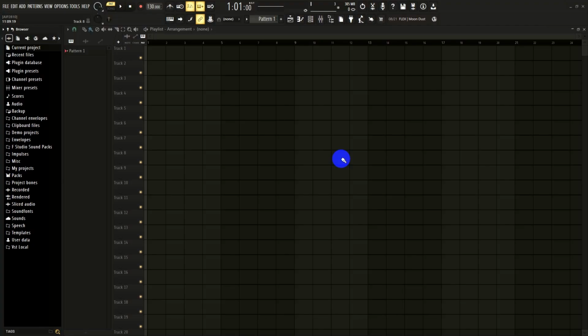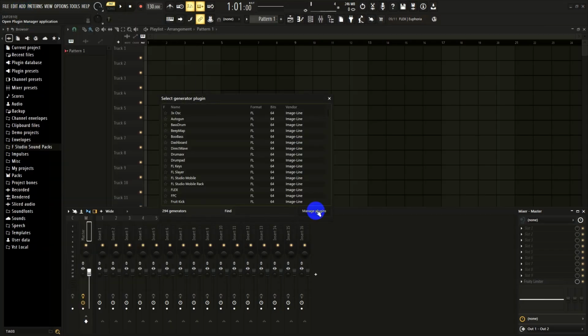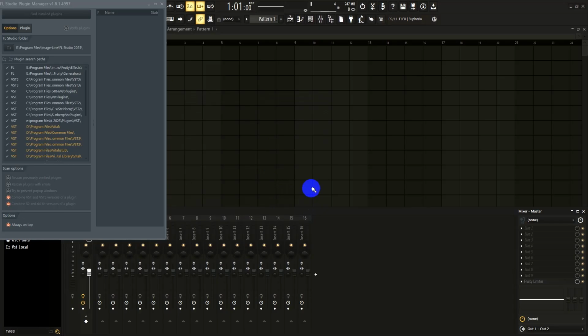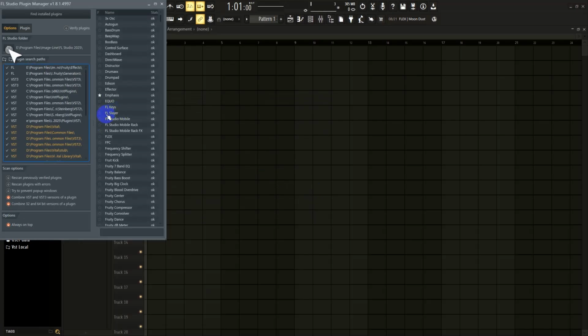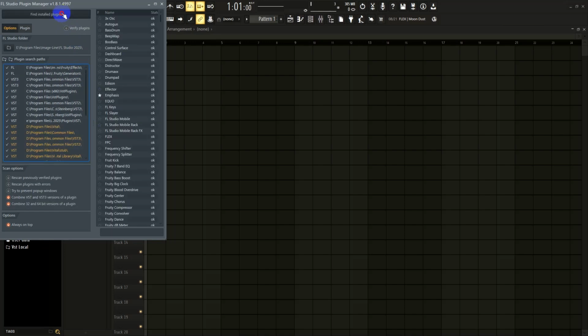Alright, so after installing whatever VST plugin you have, what you want to do is go to the top left and click on Add. Then More Plugins, then Manage Plugins. Then you want to pick your file directories, so there will be the default ones in here. Unless you've made your own custom directories, everything should already be here. And what you want to do is just click on Find Installed Plugins.